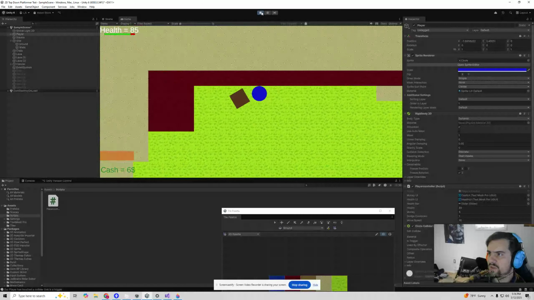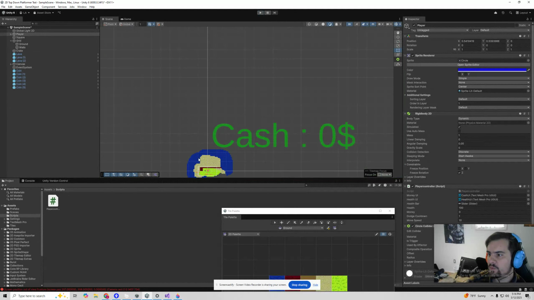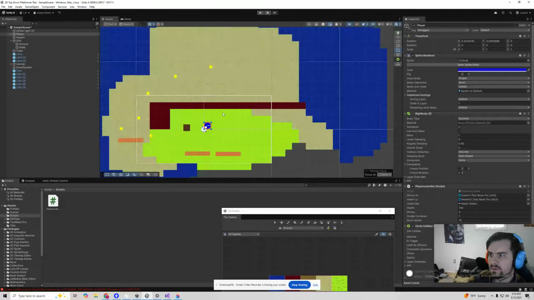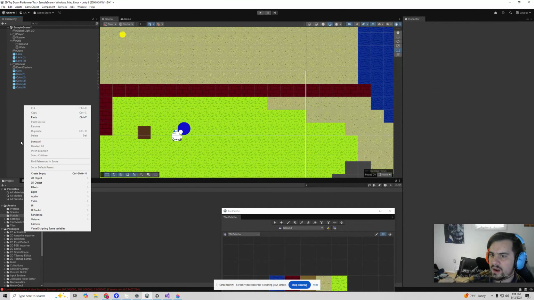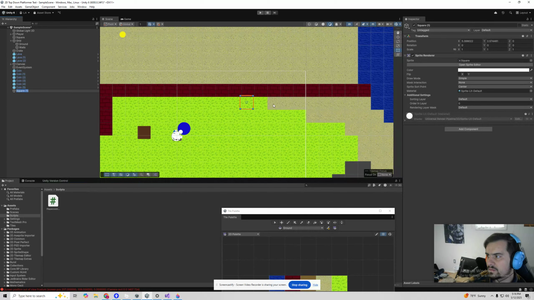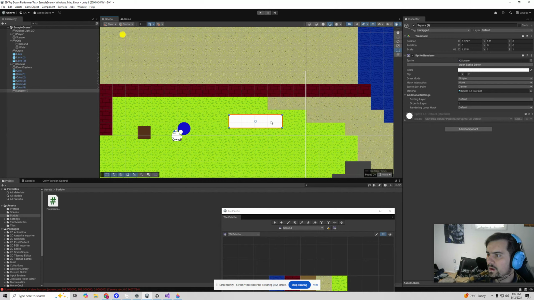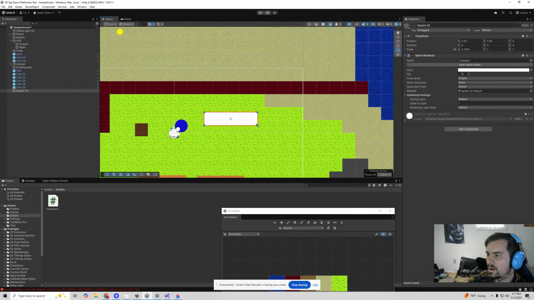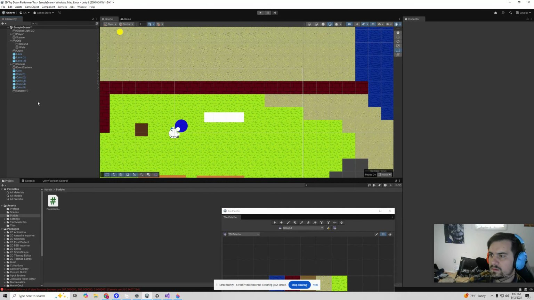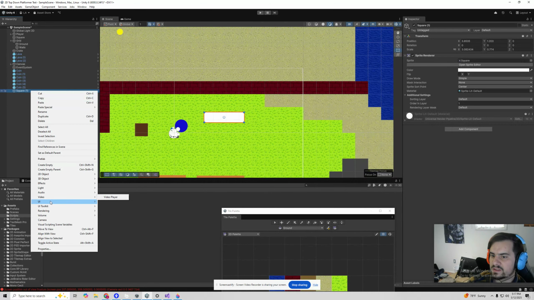So the store is going to be, let's have it be 2 simple things. So let's add to our hierarchy. I'll create a 2D object, and I will create a square. Why not? And let's put that on layer 1 so we can see it. And you know what? I'll give it some text.